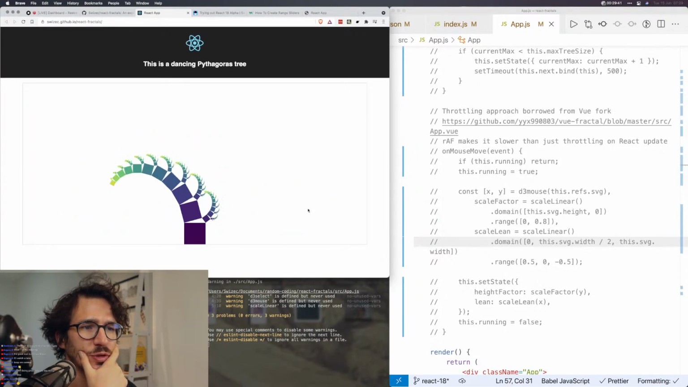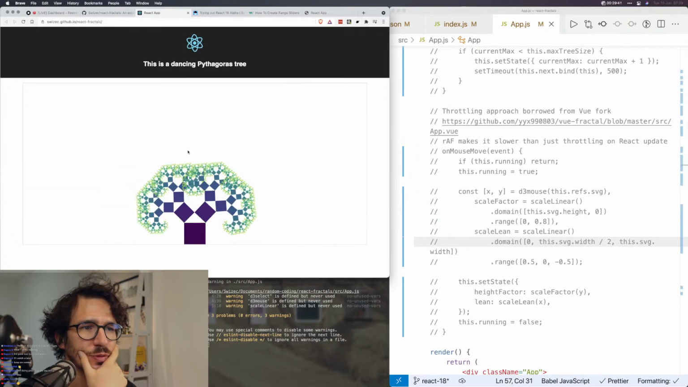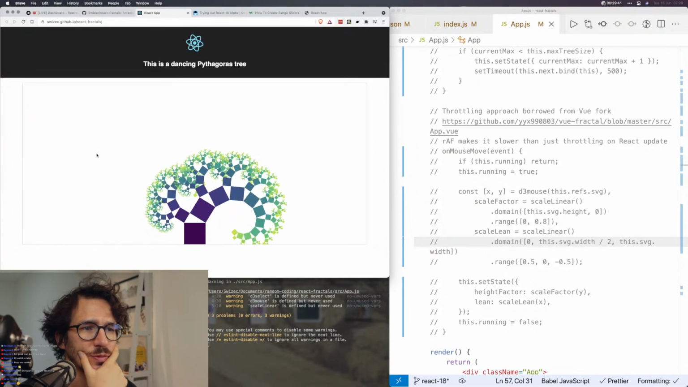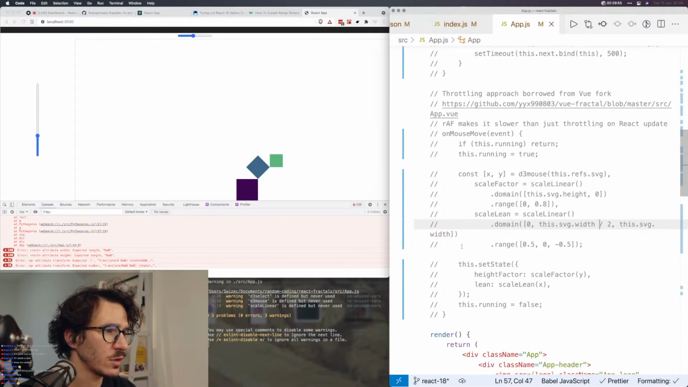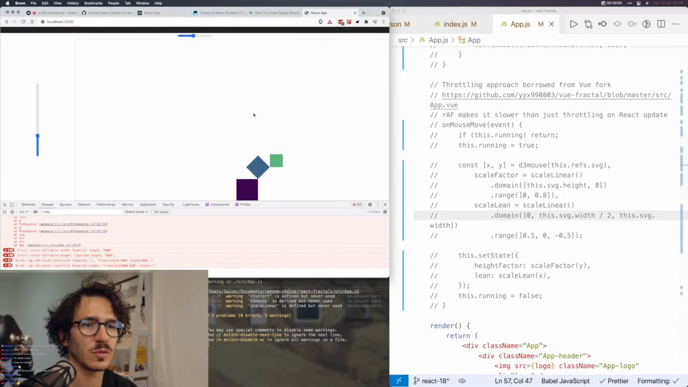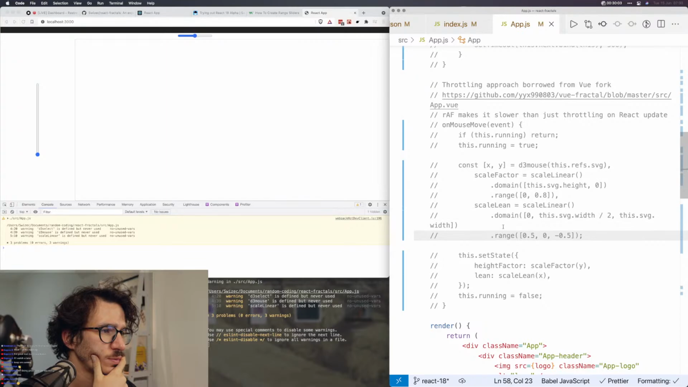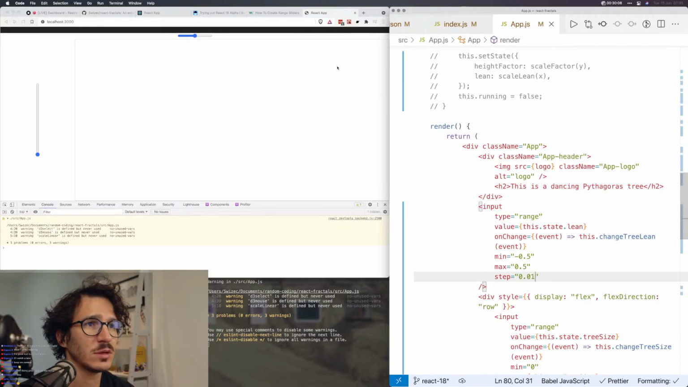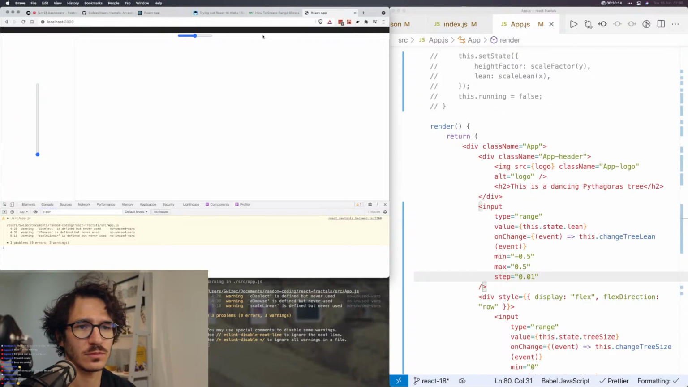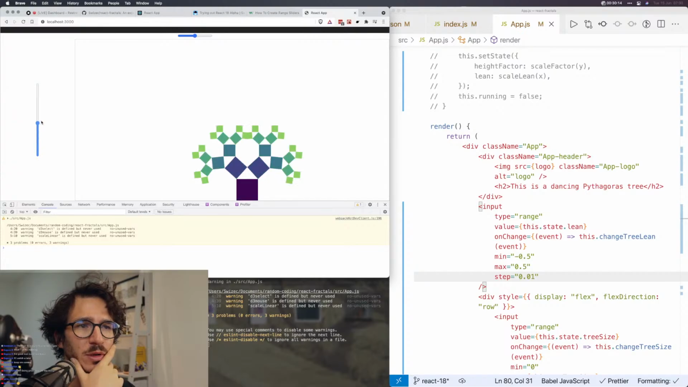The question is, why is, so if we go here, why is that not working anymore? Lean scale, lean of X, get the mouse position. Maybe we need to make the step even smaller. Let's go with 0.01. Okay, make this a little bigger.